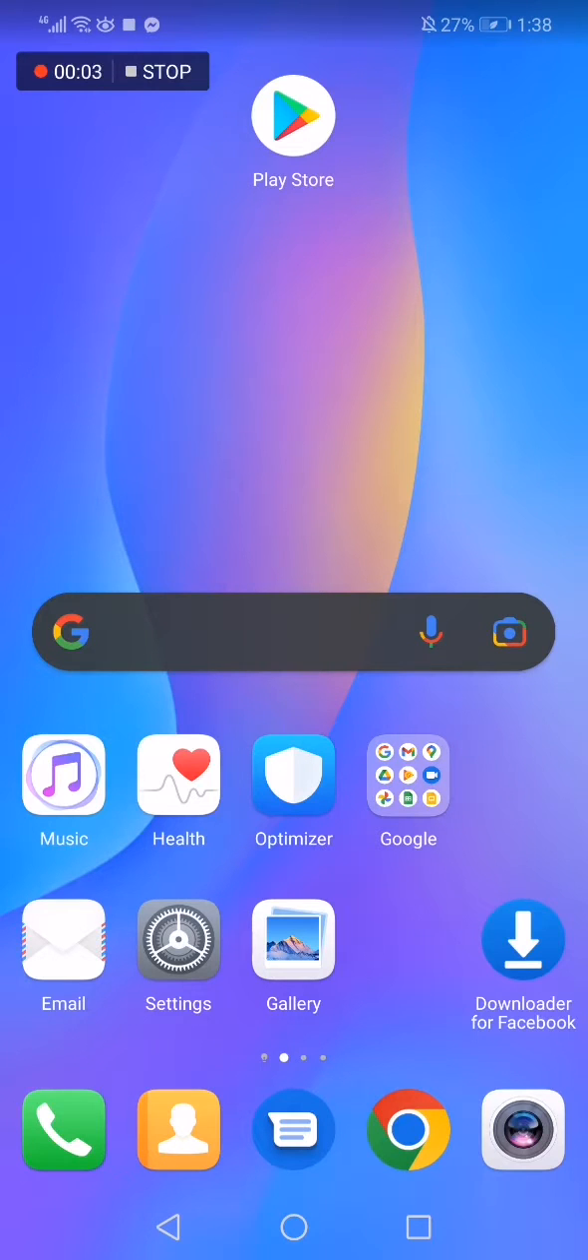How to add payment method on Play Store app. Hello guys, so in this video I'm going to show you how to add your payment method on Play Store easy and fast. All you have to do is so simple.